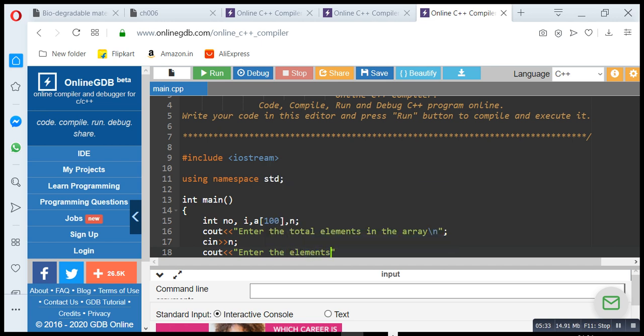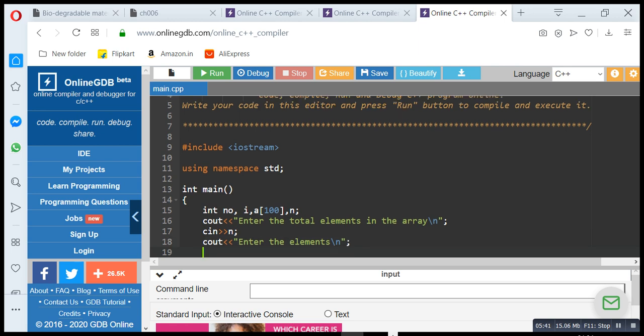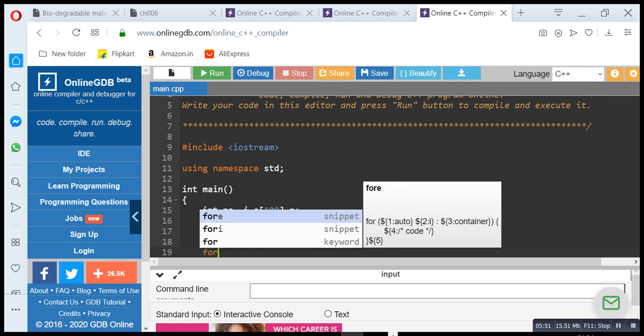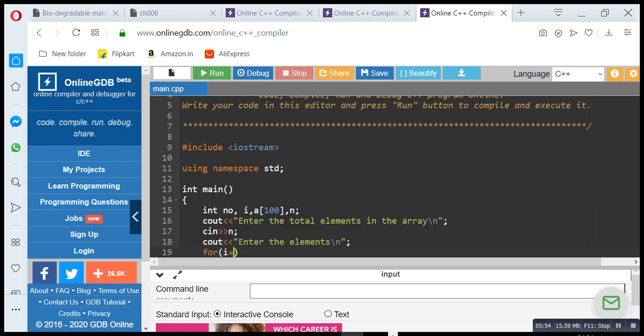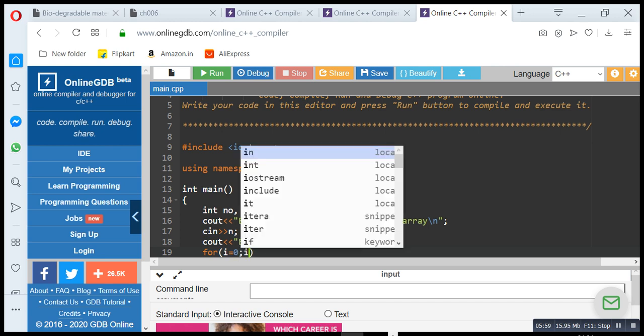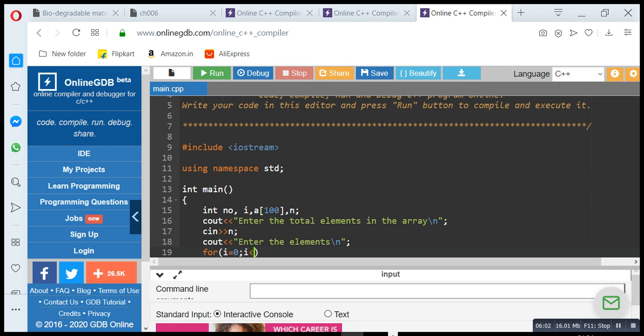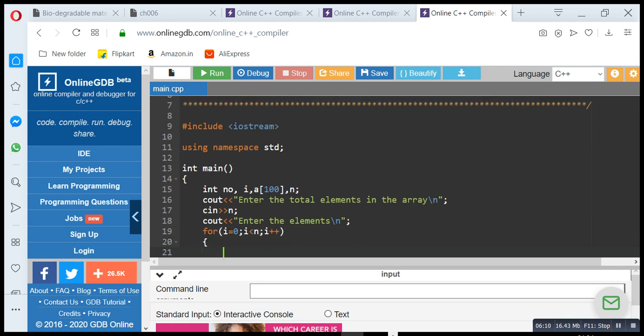or they enter the numbers. You can put \n to get to the next line, followed by a semicolon. Yes, so we have to get the elements. Our array holds more than one number and it can hold up to 100 elements in this program. For getting that, we have to use a for loop. For i equal to 0, because i is already declared as an integer, i less than n, i plus plus. Then you can put a brace or it's your wish.